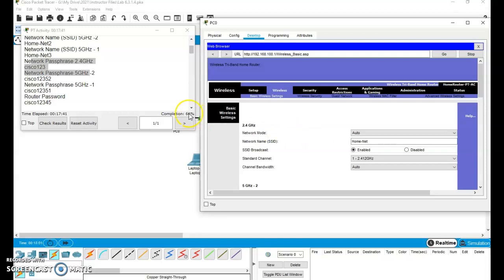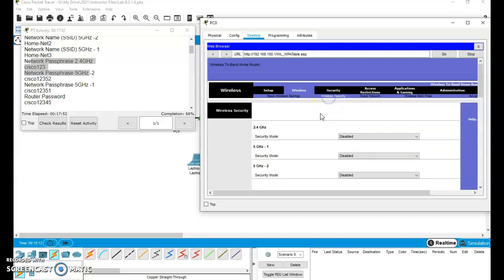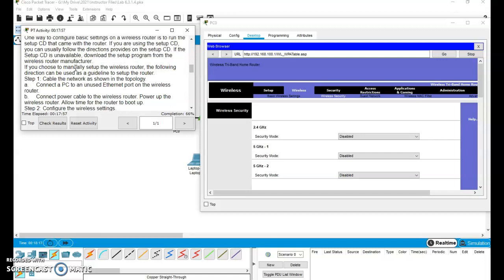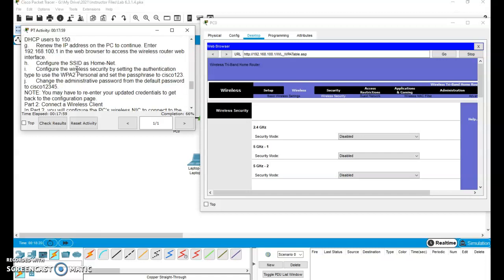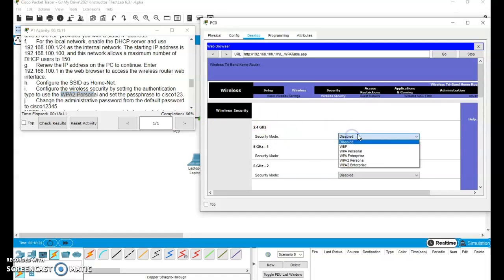Notice that my completion rate has gone up to 66%. My next item that I need to do, and we can go back to the settings to make sure that it's still there and it did save. It looks like it did. Wireless security needs to be set at what? When we look down through here, we need to set to WPA2 personal. All right. Let's look at this. WPA2 personal.